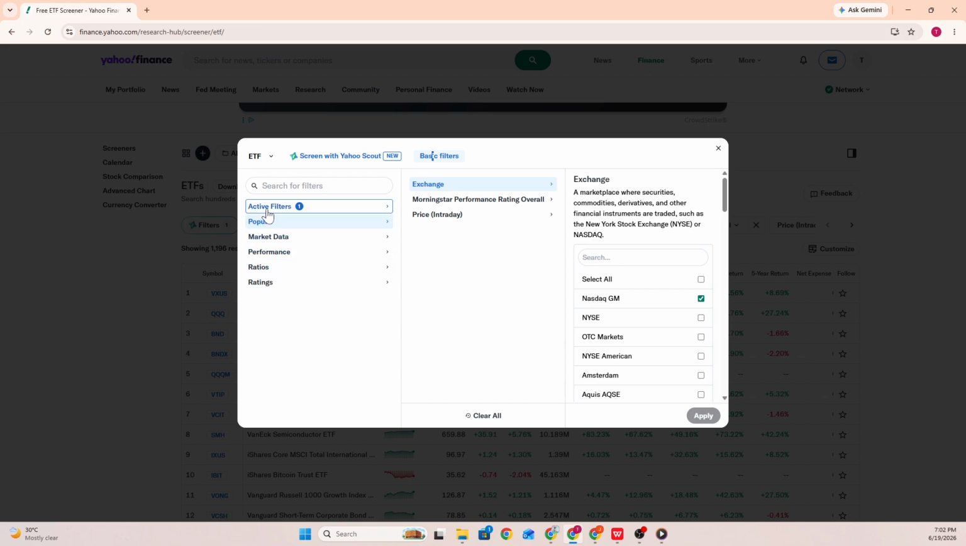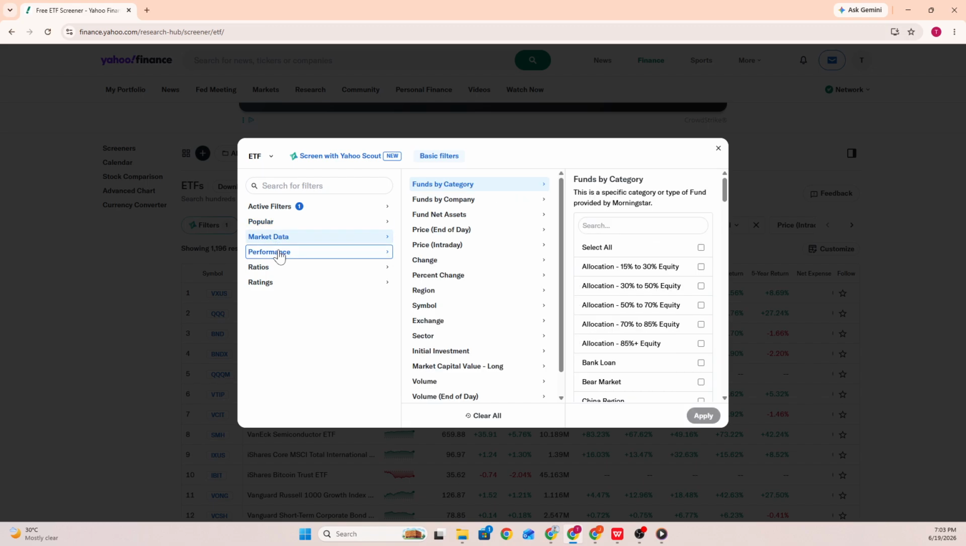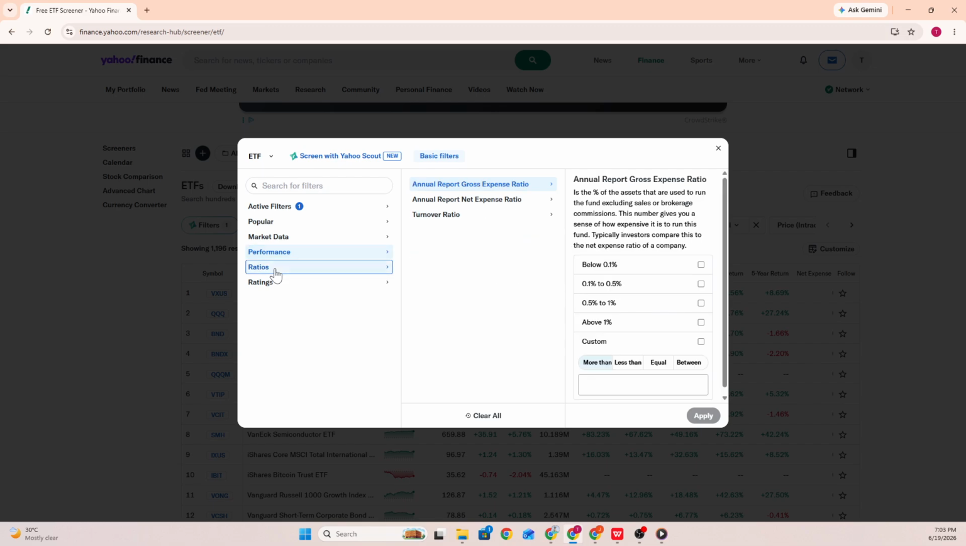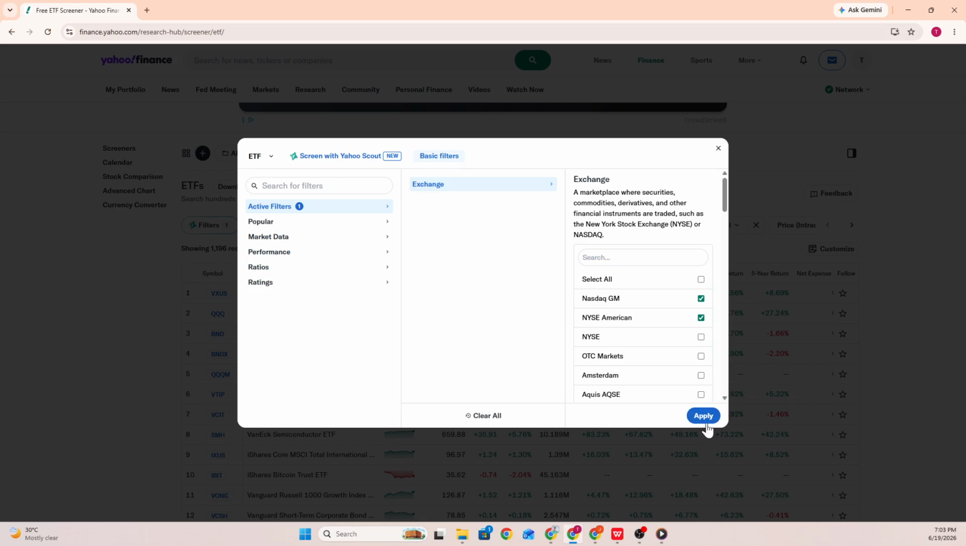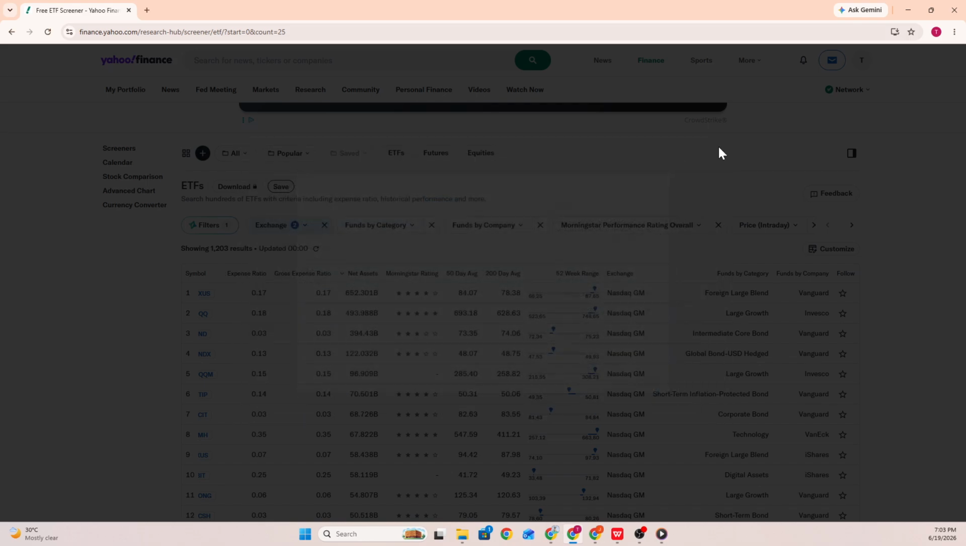Use ranges for the values and continue adjusting the criteria while watching the result count update. If there are too many results, tighten one or two filters. If there are too few results, remove or relax some of the criteria. Once you're satisfied with the filters, click Apply. Yahoo Finance will generate a list that matches the conditions you selected. Review the results and make additional changes if necessary.